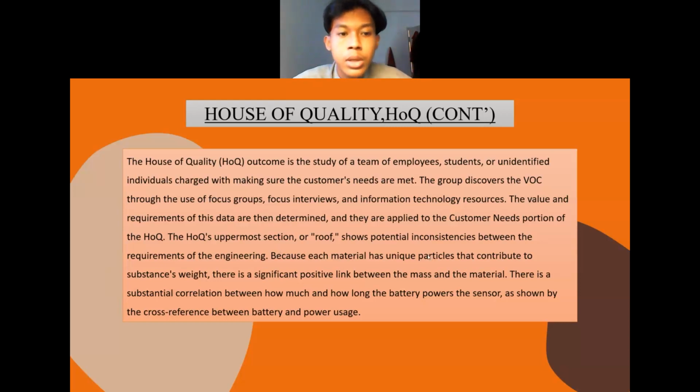Because each material has a unique particle that contributes to the substance's weight, there is a significant positive link between the mass and the material. So the mass and the material here are connected by one thing, which is weight, because different materials have a different unit particle of mass. That's all.